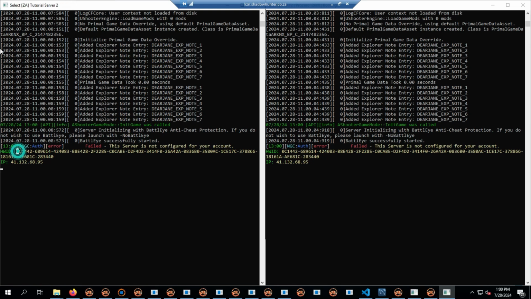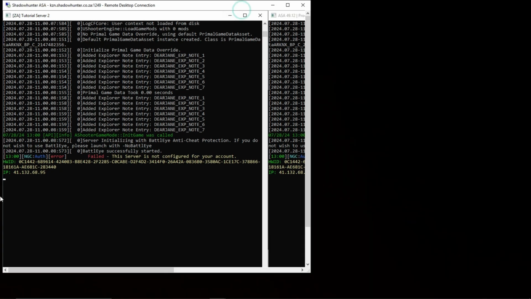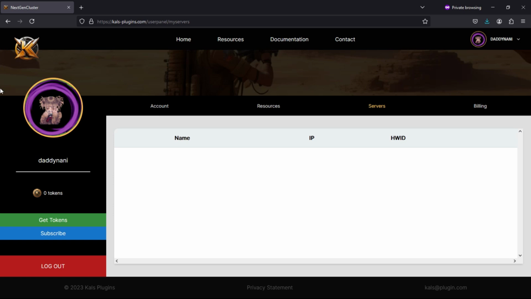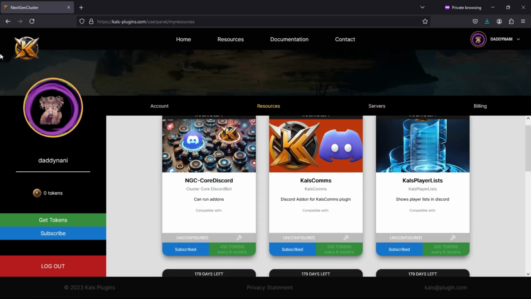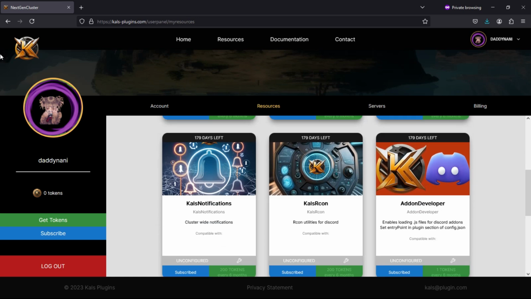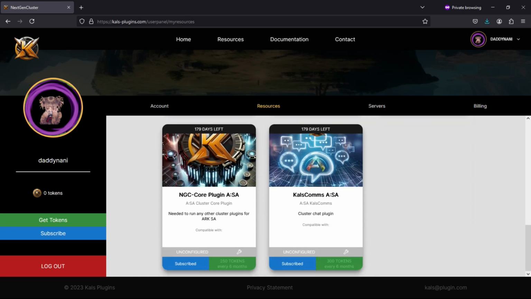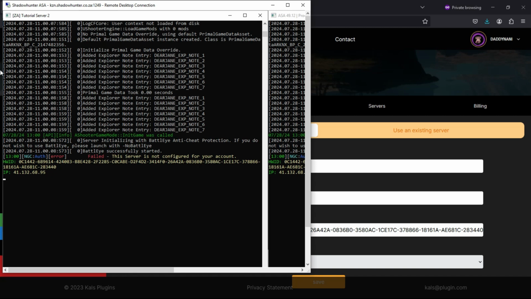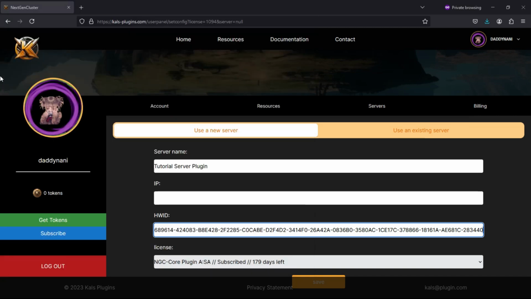You are then going to go back to the website. So copy that HWID, go back to the website. Click account. You'll see you don't have any servers registered. Go to your resources. Look for the resource you're busy with. So for me, it was the Core Plugin ASA. You're going to click on the little spanner. Name the server something that's going to be easy for you to identify later. Enter the HWID and IP. And then you hit save.